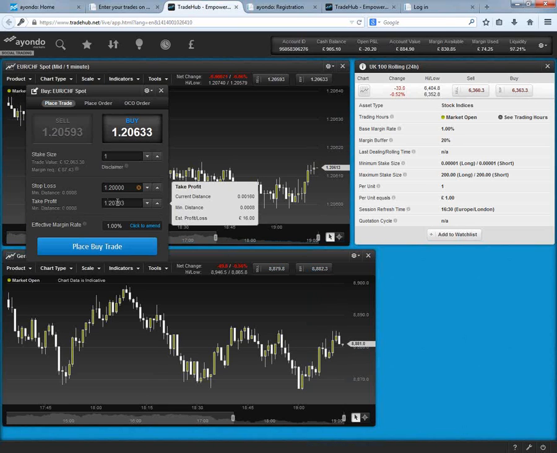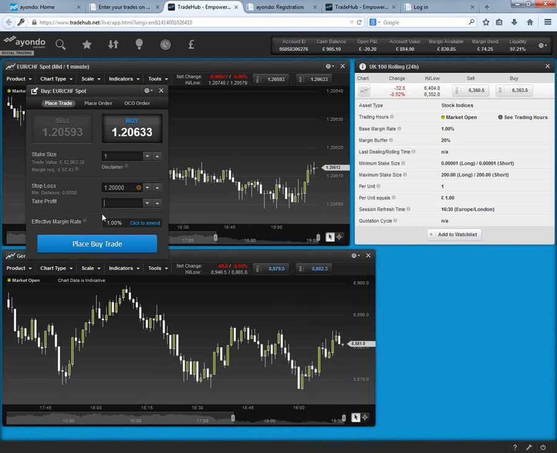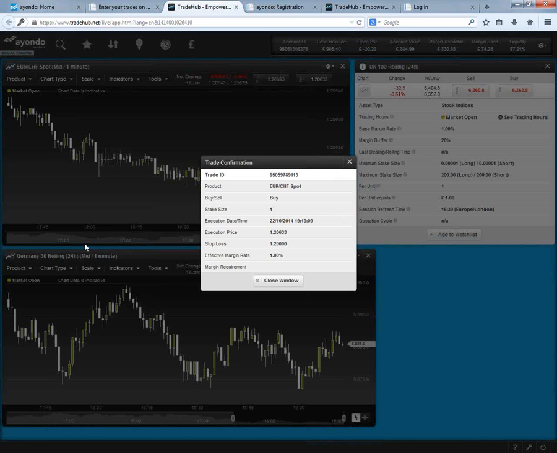You can add a take profit if you wish, or you can leave that open. So if I want to place this trade, simply place buy trade. We get a pop-up window that confirms the trade details, execution time, the price, stop loss, and the margin required. Simply click close.